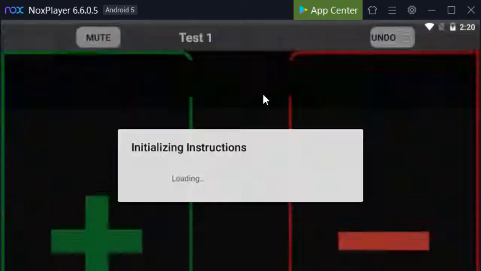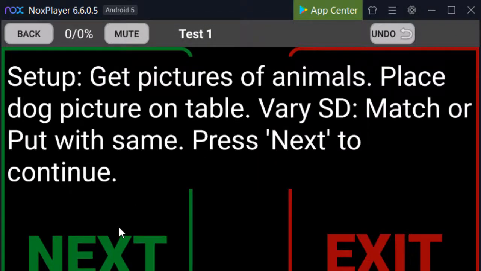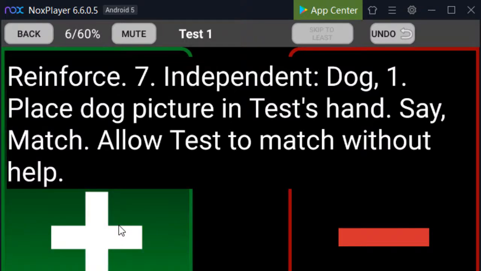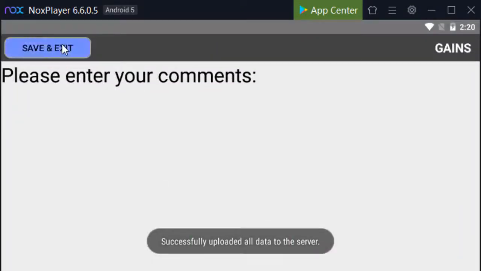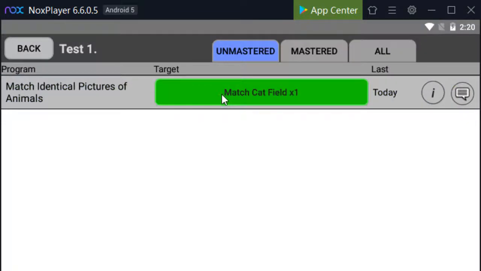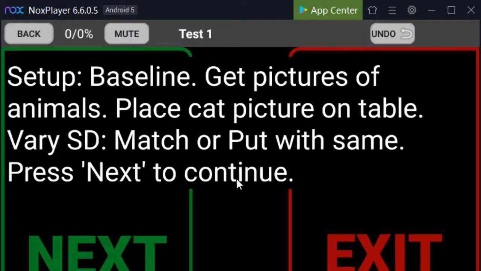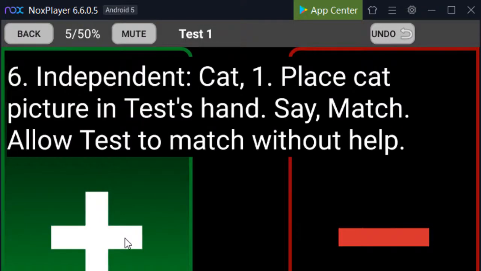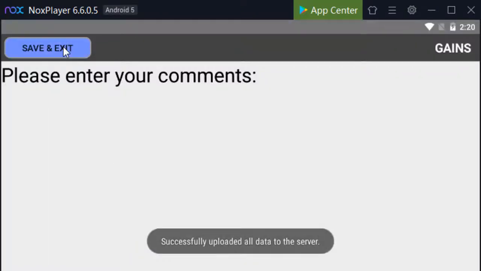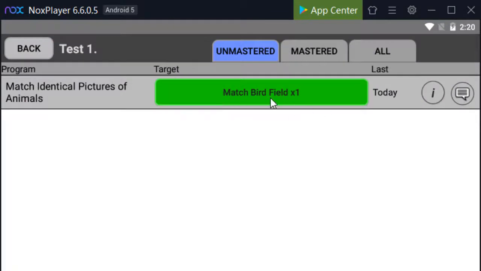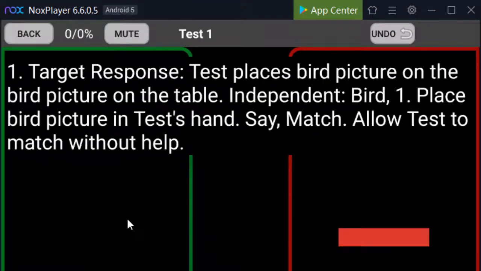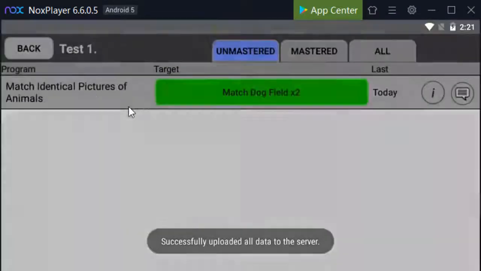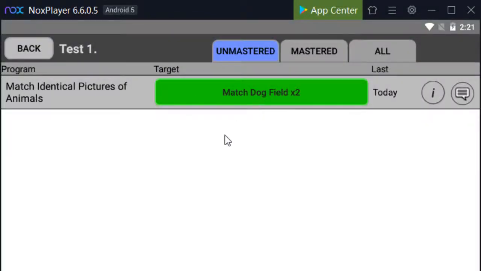Let's say all of these are successes. Then when we go back in, we can go through normally. And then we'll move through to cat, because that was our next target after dog. If we succeed in our baseline instead of failing in our baseline, we can move straight to bird. And then once we get through bird field of 1, we'll move on to dog field of 2. And that's how we'll progress through our trials.